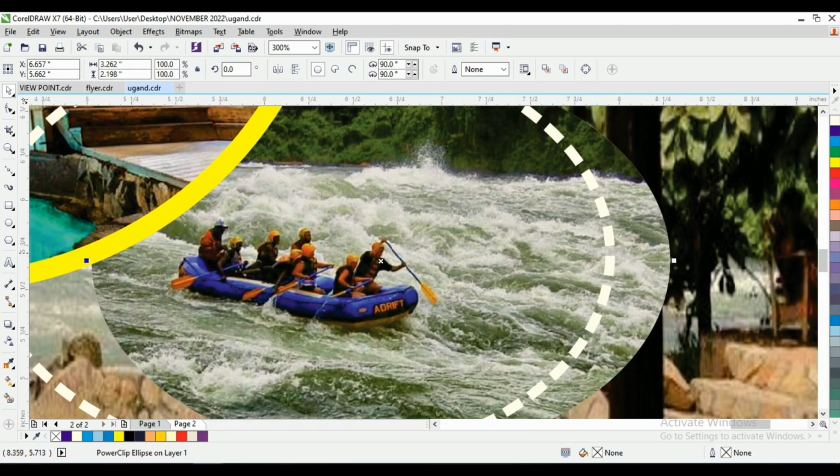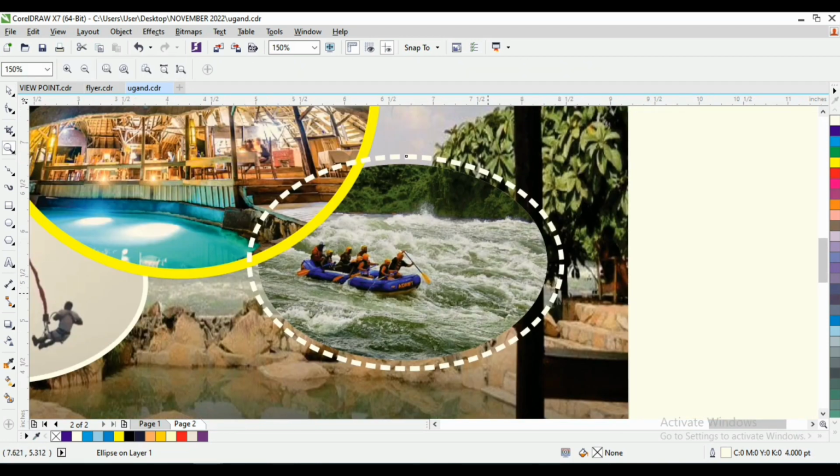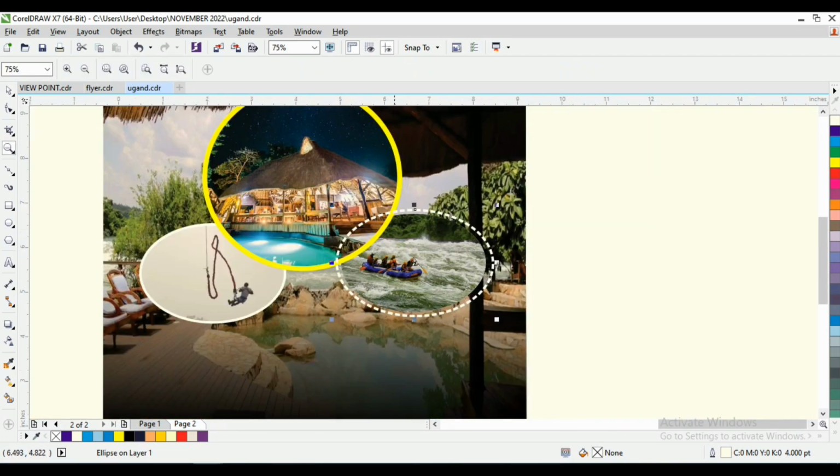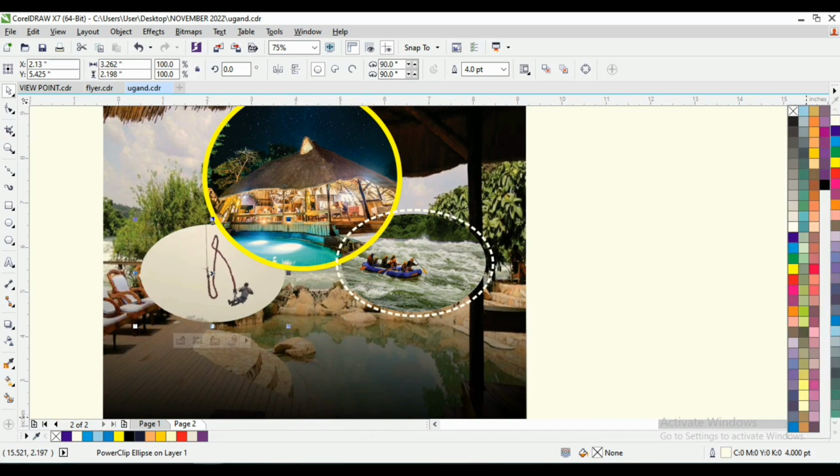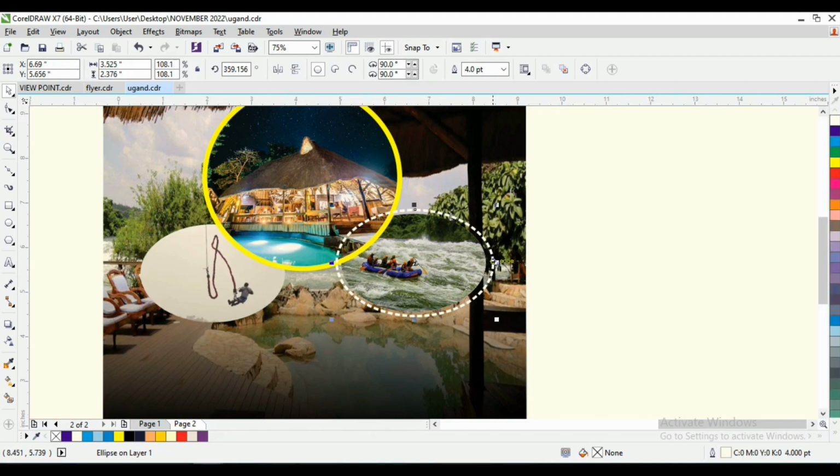Good. So now let me perfect this one with the image. Can you see what I'm talking about? I don't want the outline to be with the image itself. I want the outline to be outside. So that is it for that one. I'm going to replicate it with this one too.